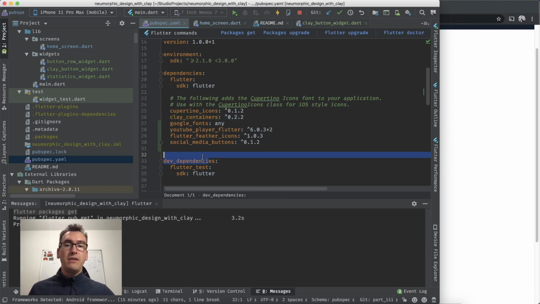What is also beneficial if you don't have so many dependencies: for a social media button, for example, I would never actually use a dependency package here. I would create it myself with the URL launcher. That is just for demonstration, so don't do this at home, okay?